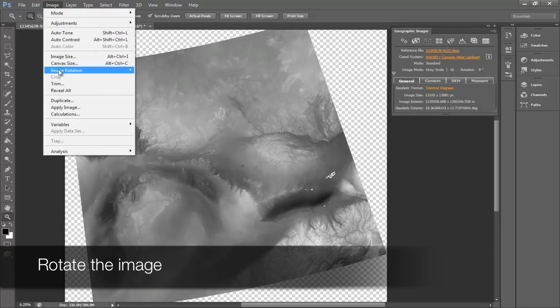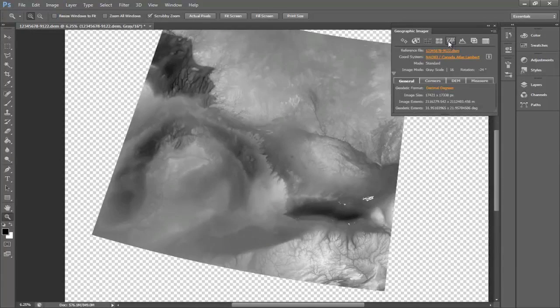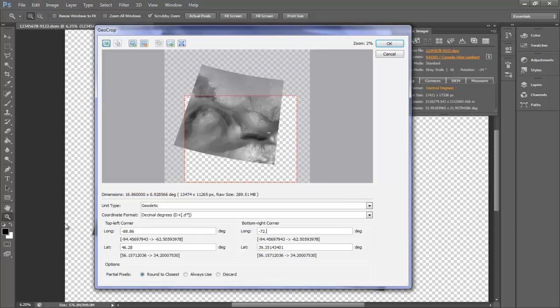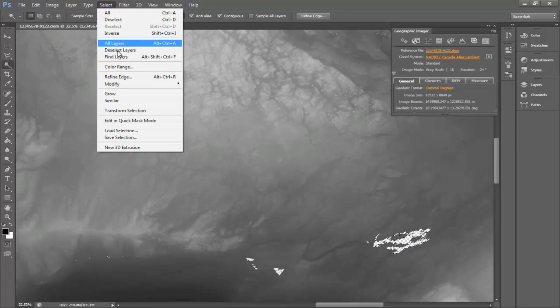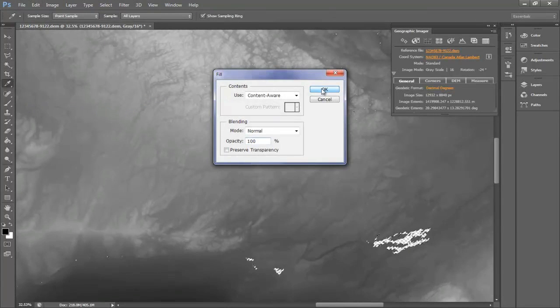Using the Photoshop Rotate tool, the image can be rotated. Then, using the GeoCrop tool, spatial coordinates can be used to crop the image. Once the image is cropped, we can use the Magic Wand tool to select data anomalies with no data. Then, we can use the Content Aware Fill tool to fix these.